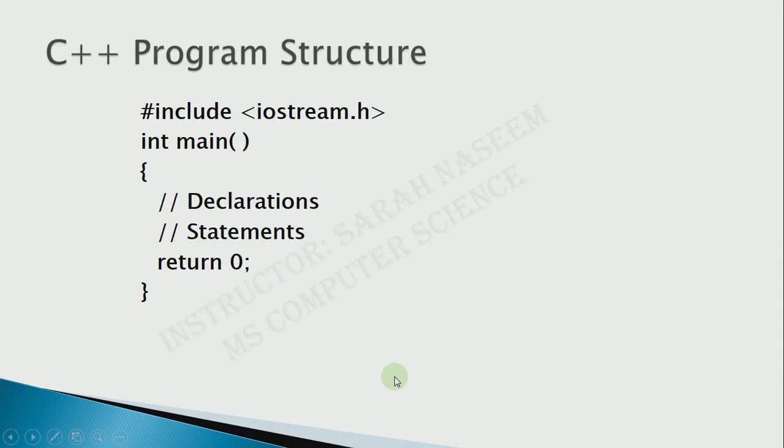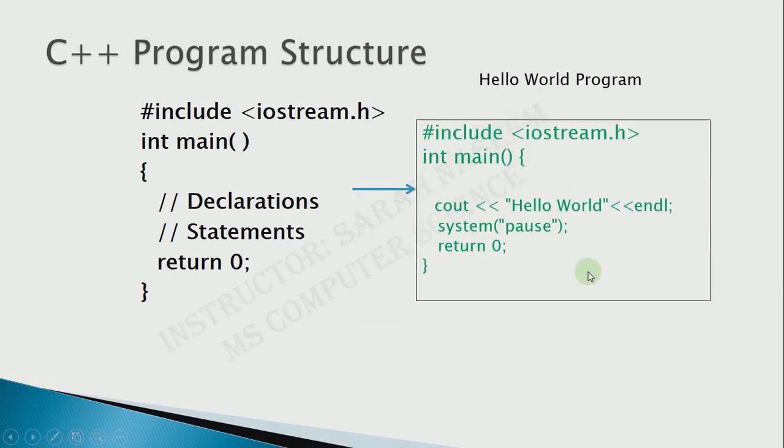Now, this is the basic program structure as we already understood in the previous lecture. And this is the sample program we executed in the previous lecture. In this program, iostream.h is the header file that handles the procedure of inputs and outputs in a program. And it is essential if we want to use cin or cout statement in the program. As we know that cin is used to enter data and cout is used to print data.